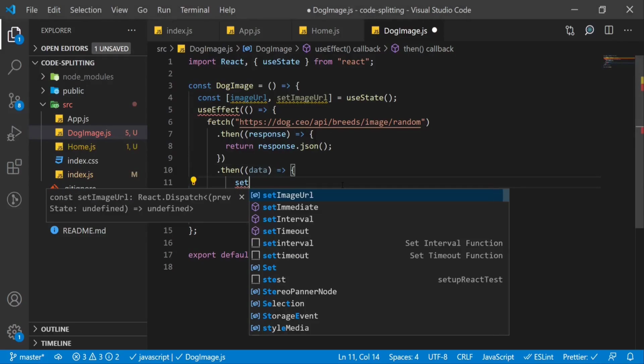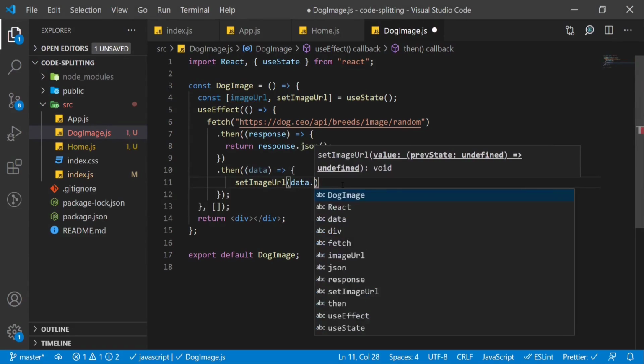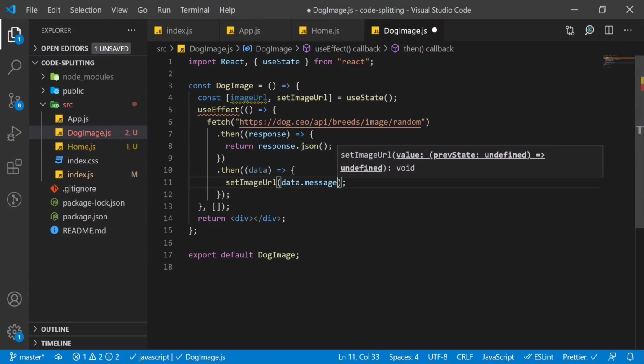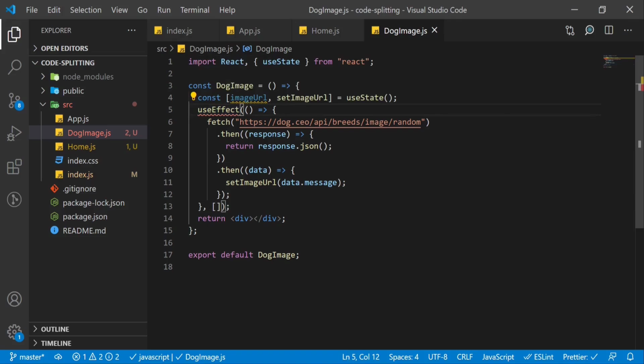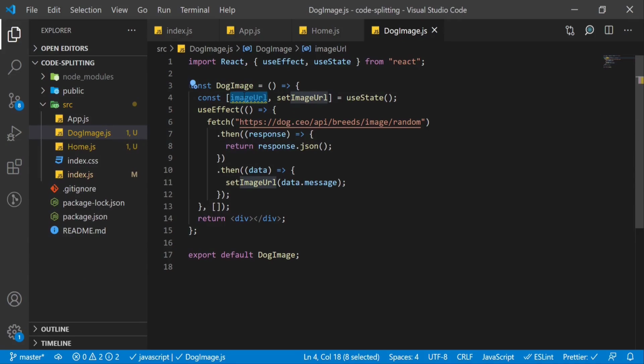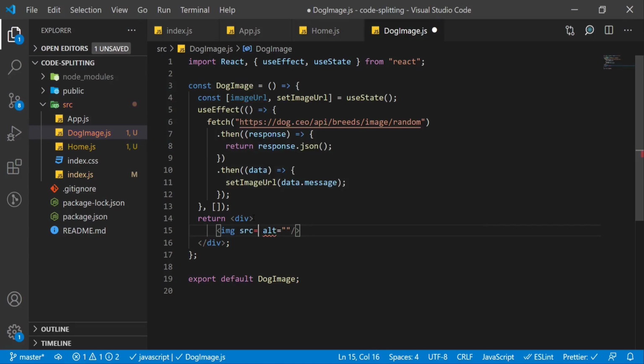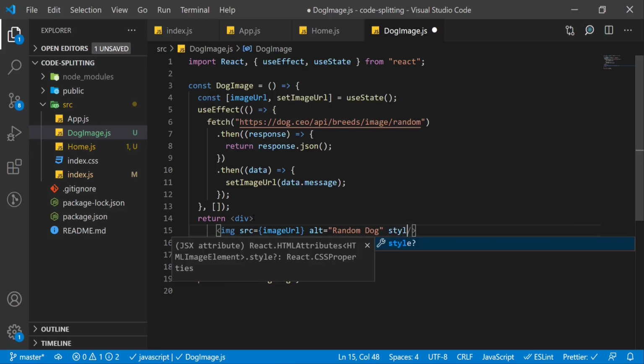So once we get the data, we'll set the image URL to data.message. We have an error here because we haven't imported useEffect. Let's do that. Now we have this image URL set. Let's display it. Let's use the standard image tag with a source of imageUrl and an alt of "random dog". So let's add a width to it.